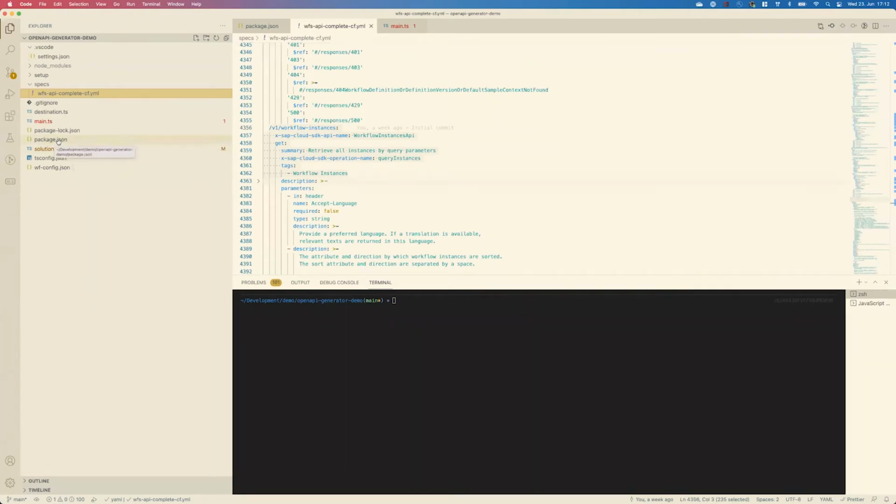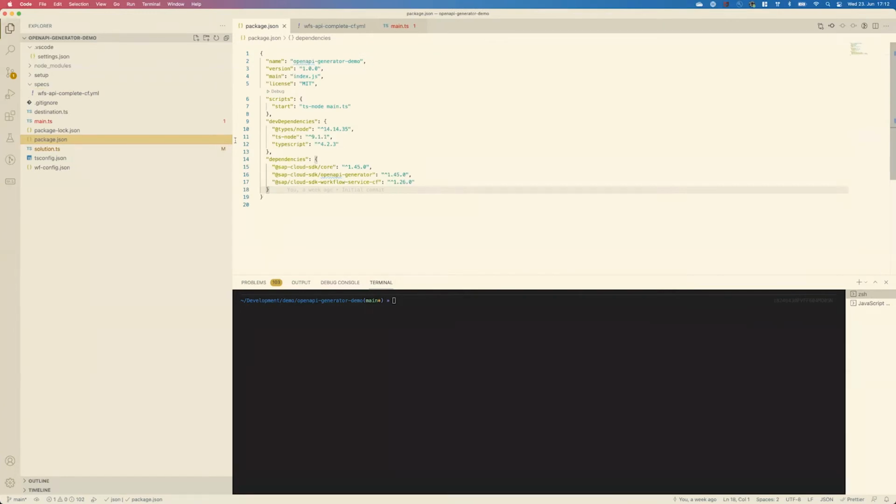I have downloaded the generator already. So I installed the generator. I also installed the workflow service because I want to show that later on. But first of all, what is important, I installed the generator. So the first step that I showed you before. And now with this generator, I want to generate the OpenAPI service here. So we've seen that the command was called OpenAPI generator.